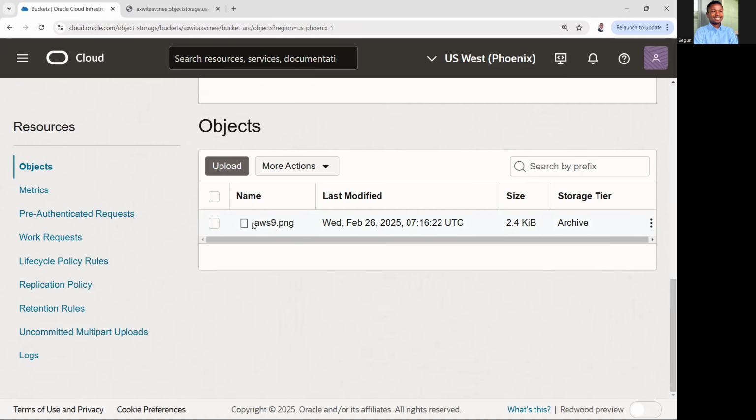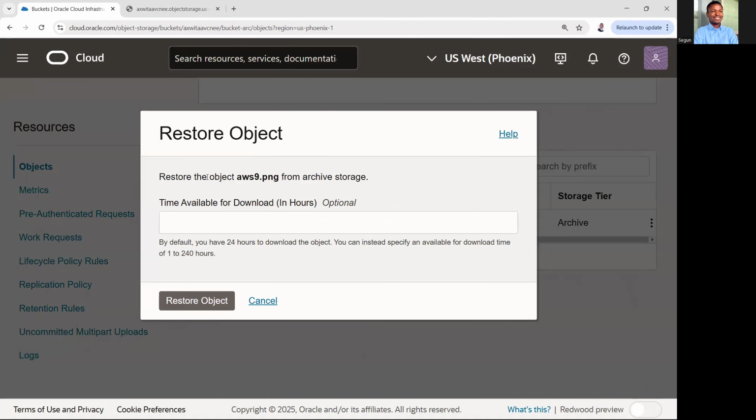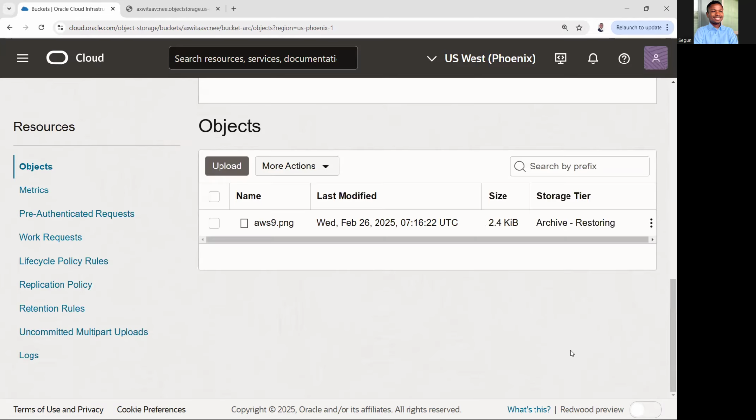So I need to come to the object in question. Then when I come here, you will see restore. Once I click on restore, it says restore the object from the archive storage, and then with this option, I can just click on restore object. It says by default, you have 24 hours to download the object. You can instead specify an available for download time of 1 to 240 hours. So I can just click on restore object, and then you see archive restoring.